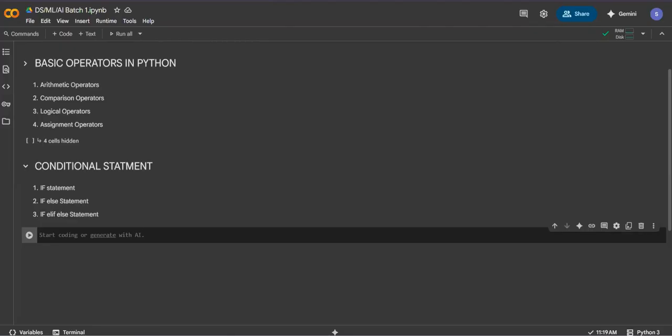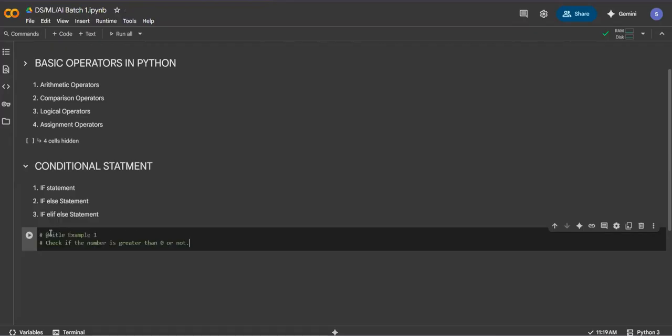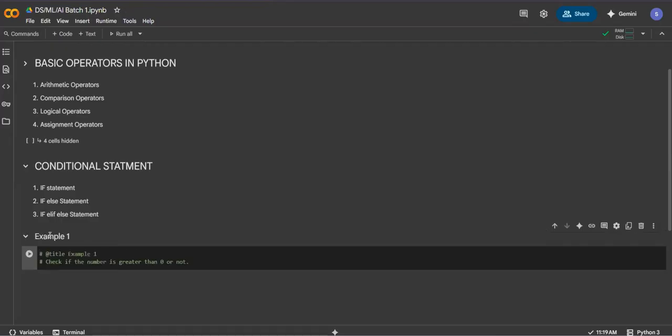Let's say I want you to check if a number is greater than zero or not. You're supposed to create a program to check whether the number is greater than zero or not. First of all, tell me what condition I'm supposed to give so that I can check whether the number is greater than zero. I know we are supposed to use the if statement, but what condition are we supposed to write?